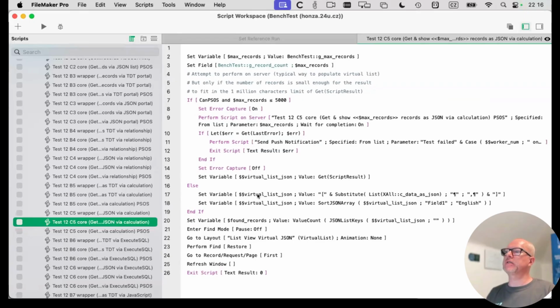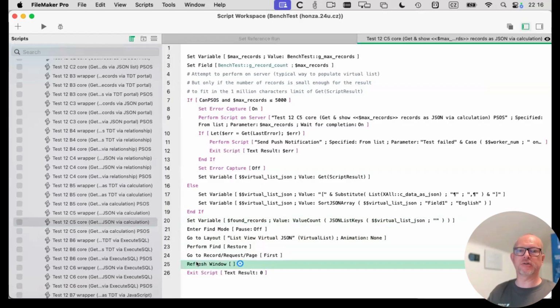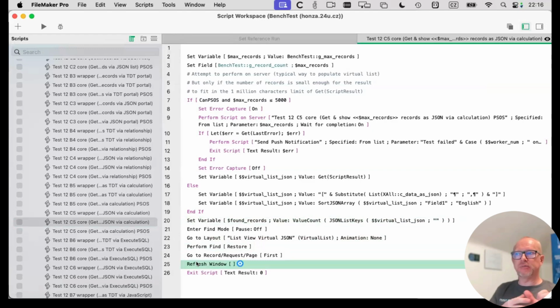and populates a global variable with the JSON and displays the JSON on a layout, and then I actually have the test finished. So it goes to the layout that shows the virtual list, performs find, and does refresh, and all that counts into the benchmark. So that it really simulates the whole process of collecting the records from the server and displaying them to the user. Got it. Okay. So out of all this, dealing with the JSON is only a small portion.